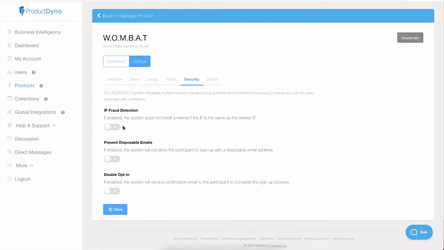It is IP fraud detection. If you enable this option, then multiple people cannot use the same IP to sign up for your campaign. If they try to use the same IP, the system will not give the credit to the referrer.